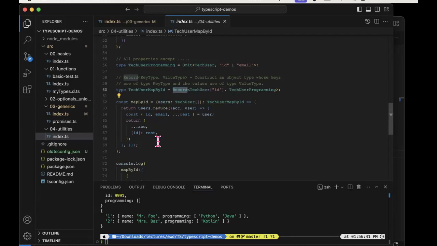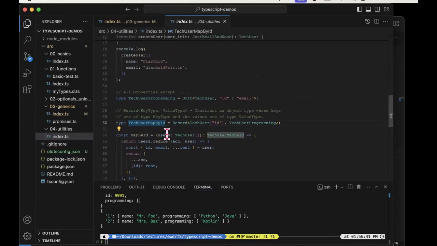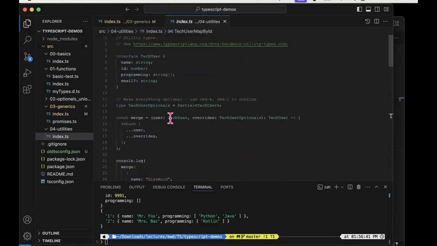And then I'm using it down here. Specifically, I'm using record to define this new data type for myself called tech user map by ID. Again, terrible name. And then I use it in this function here. So I wouldn't get overly stressed about the record one. The other ones are fairly straightforward, I think. And in the lab, I get you to use these utility types to define an object structure for yourselves.